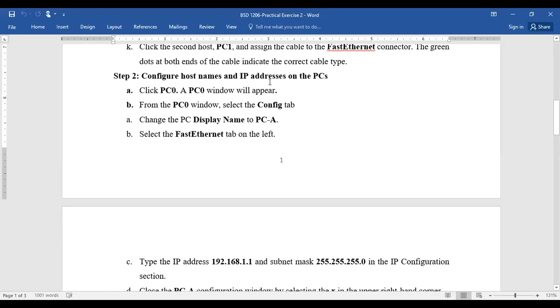Configure host names and IP addresses on the PCs. So we want to do configuration. I have said next week I think I should teach how to set these IP addresses and how to do subnetting. Okay. And how to do subnetting. I think if time will allow, we'll cover it next week.